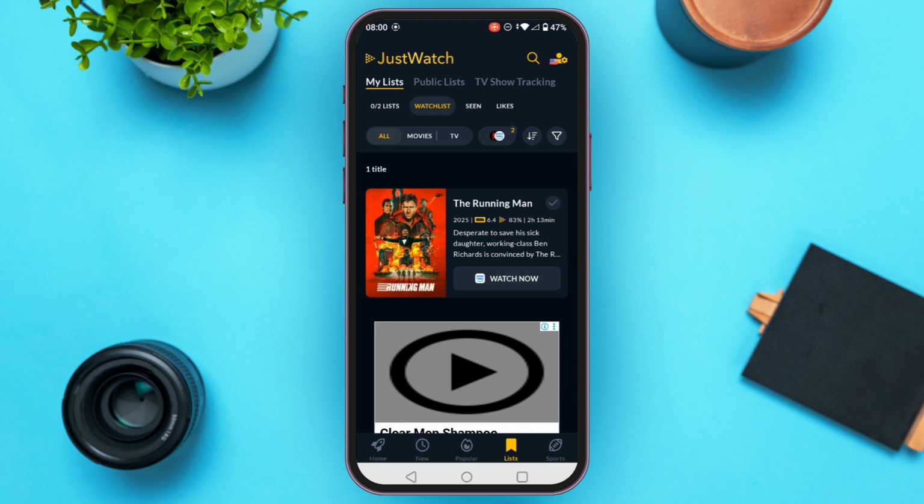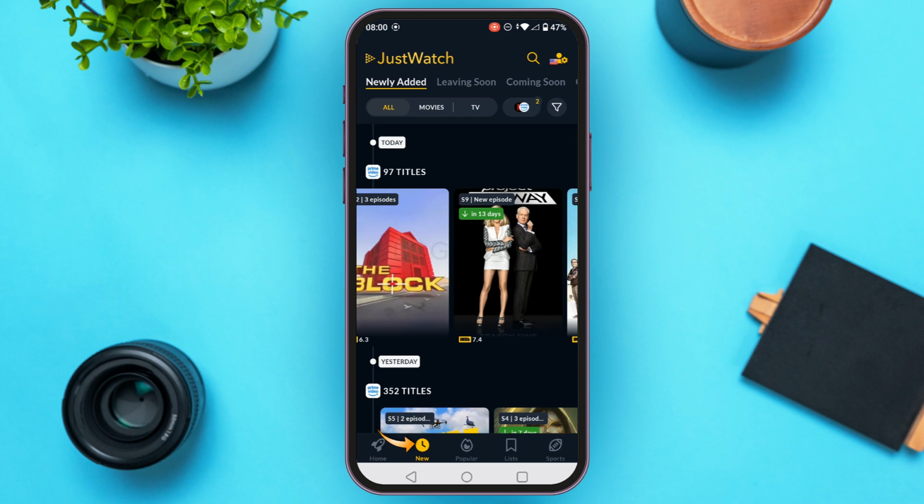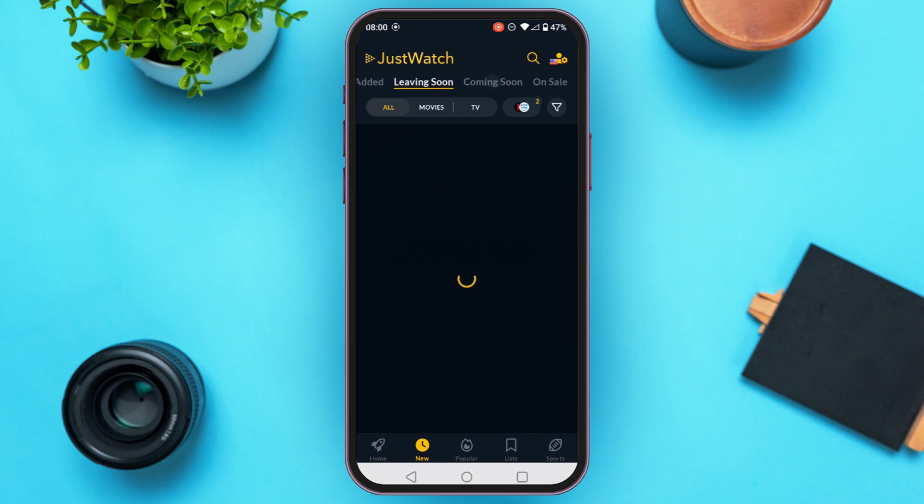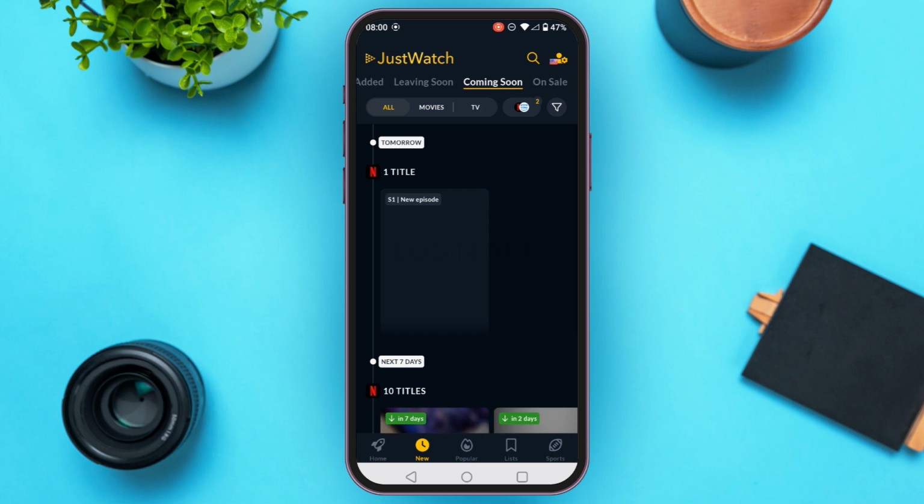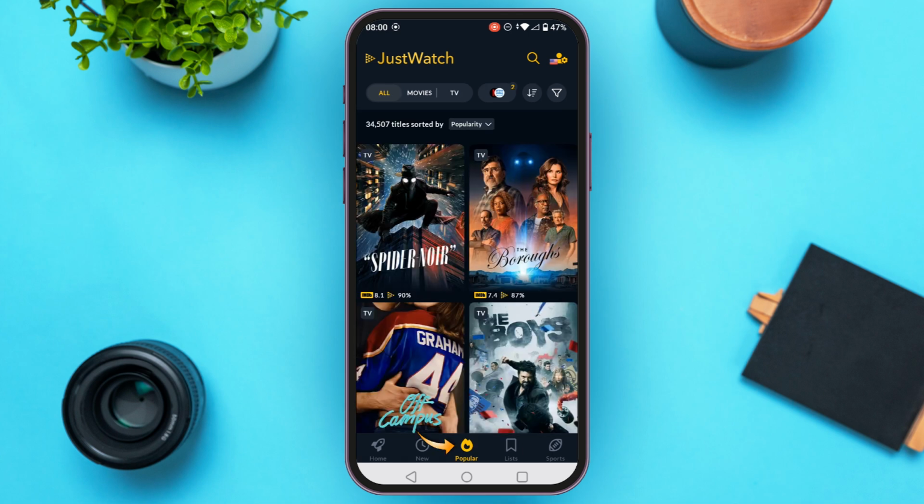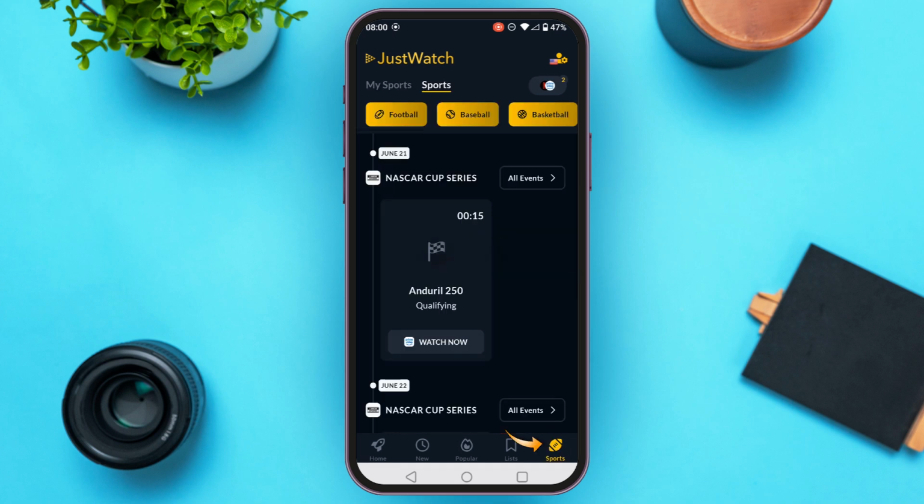Likewise, if you tap on the new icon, you can see the newly added movies and TV shows. Also, you can see leaving soon, coming soon, on sale, etc. Tap on the option Popular in order to see the popular TV shows and movies. Tap on the option Sports in order to access the sports. You can see various series of sports over here.